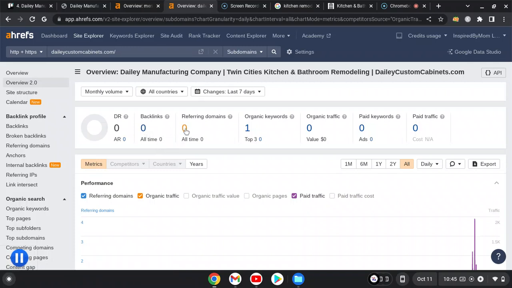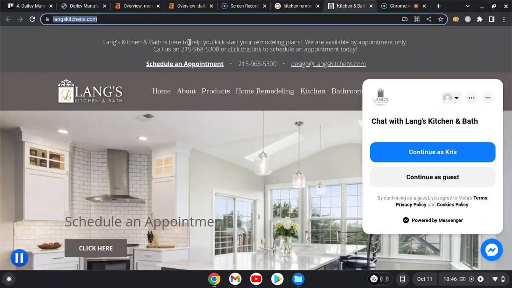So a backlink is another website that links back to you guys. And it could be in a blog. So someone's writing a blog about cabinet installation. They mention your business, post your website, and it's clickable back to your website. The more backlinks, definitely for sure, the better.